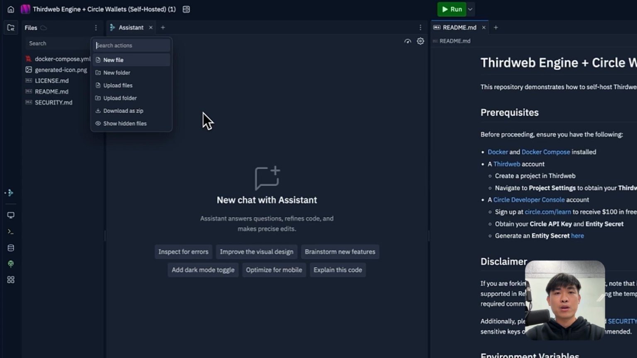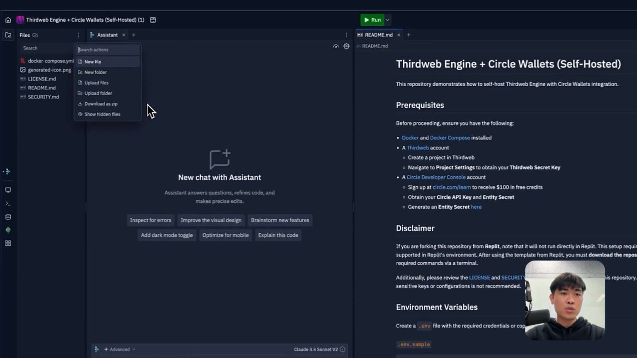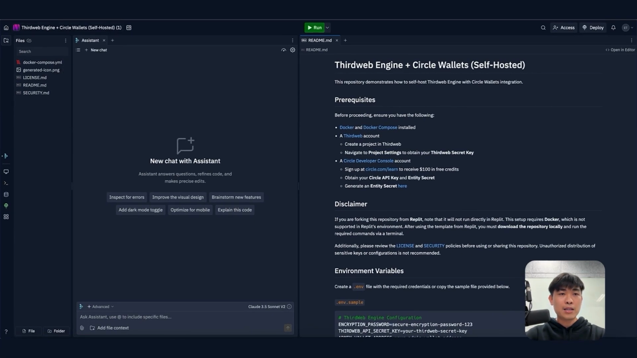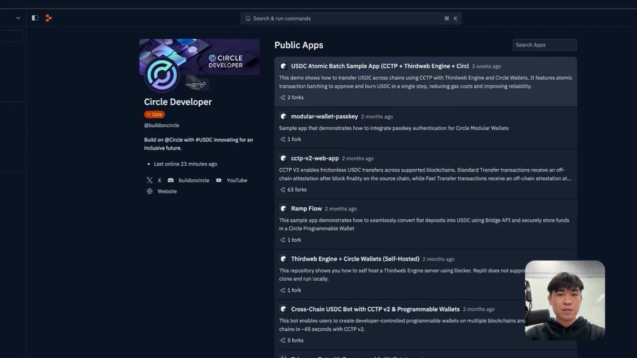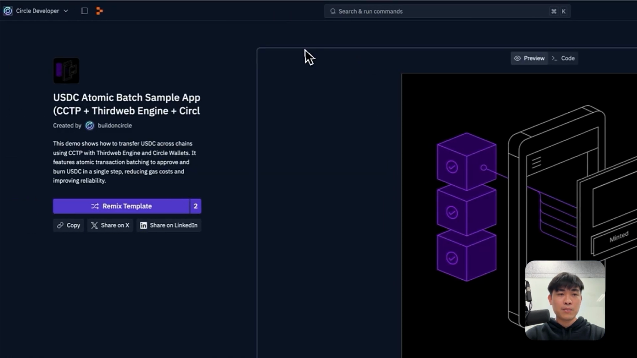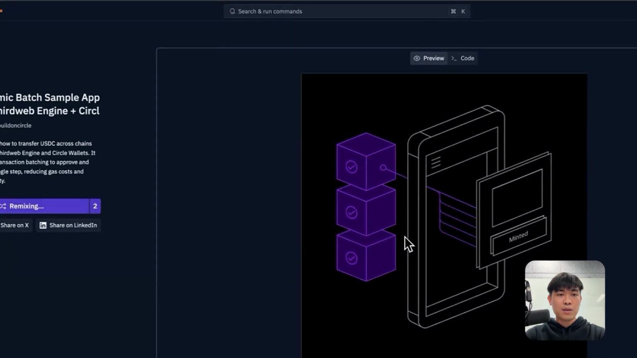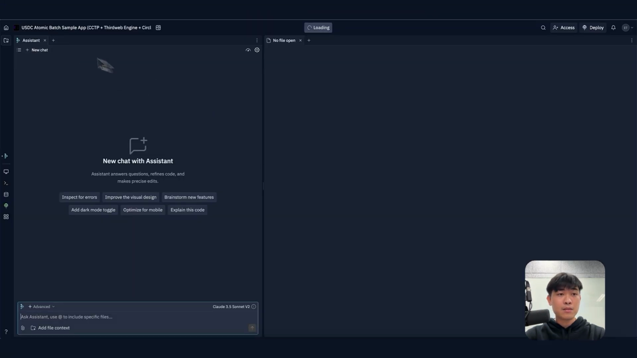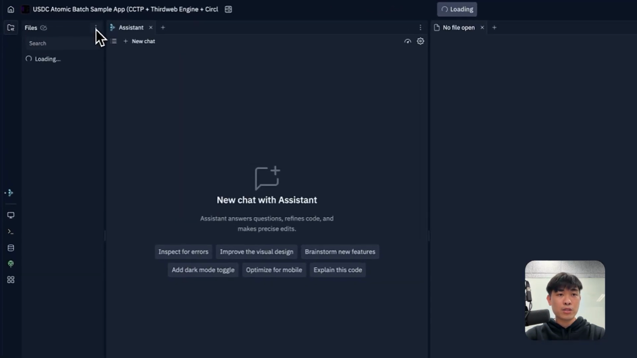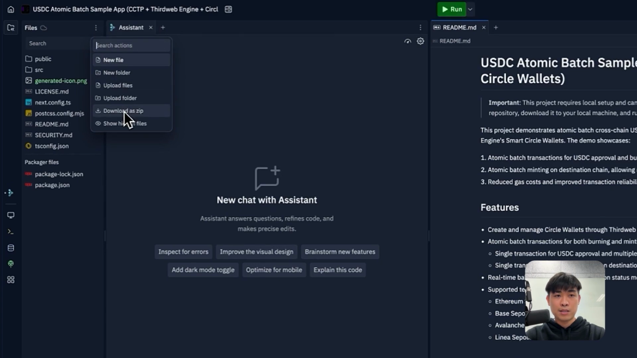This is required because you have to run it locally on your preferred code editor of your choice, so it can connect and communicate to Docker. So click on download as zip. I've already downloaded, so you go ahead and do that. Once you have done that, do the same for the other template. Go into USDC Atomic Batch, click on Remix Template, click Use Template, and same thing, right? Top left, go to the three dots icon, and click on download as zip.